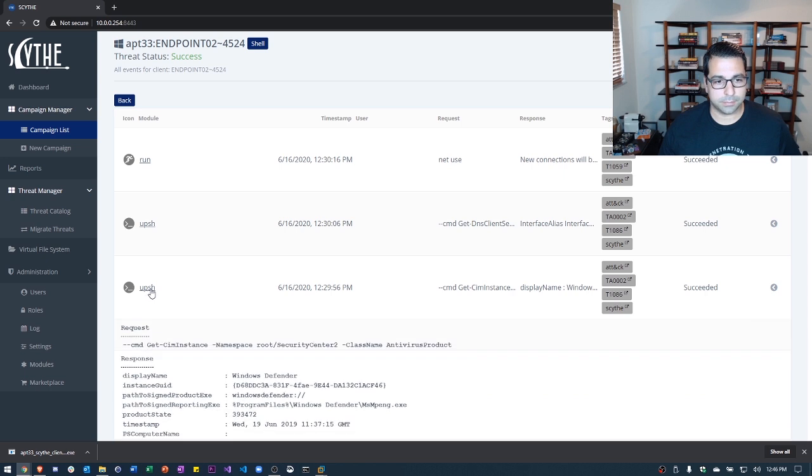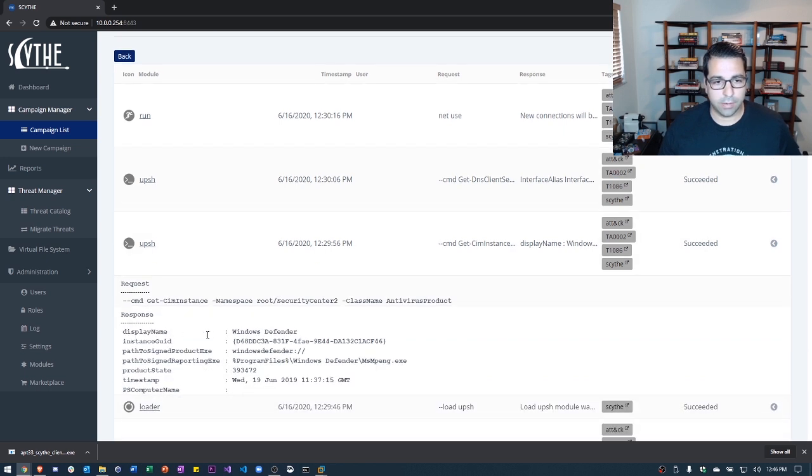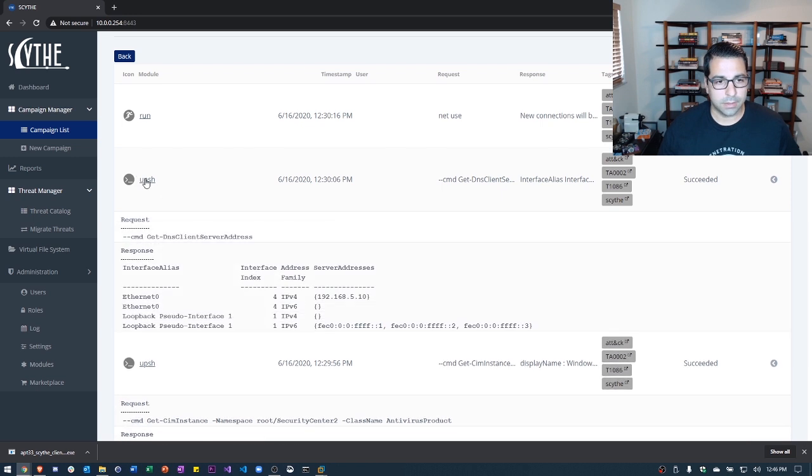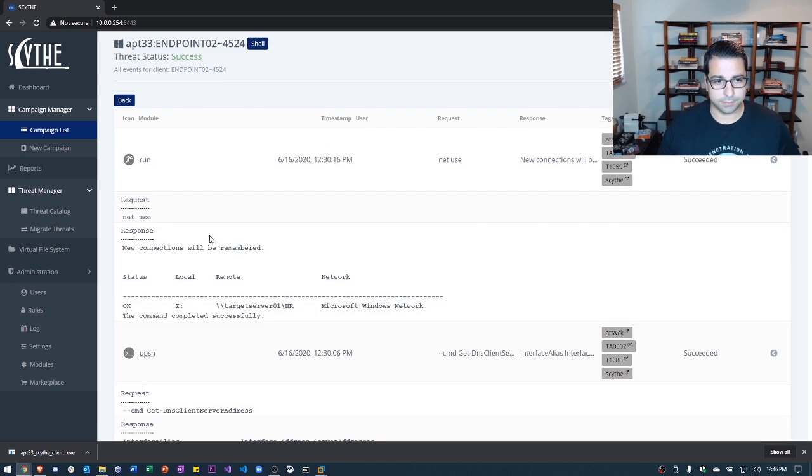It also ran PowerShell to identify what antivirus is in use. In this case, it's Windows Defender. And it obtained the DNS server. In this case, this is a domain controller. Lastly, it ran the net use command, and it sees that we have a session established to target server 01.